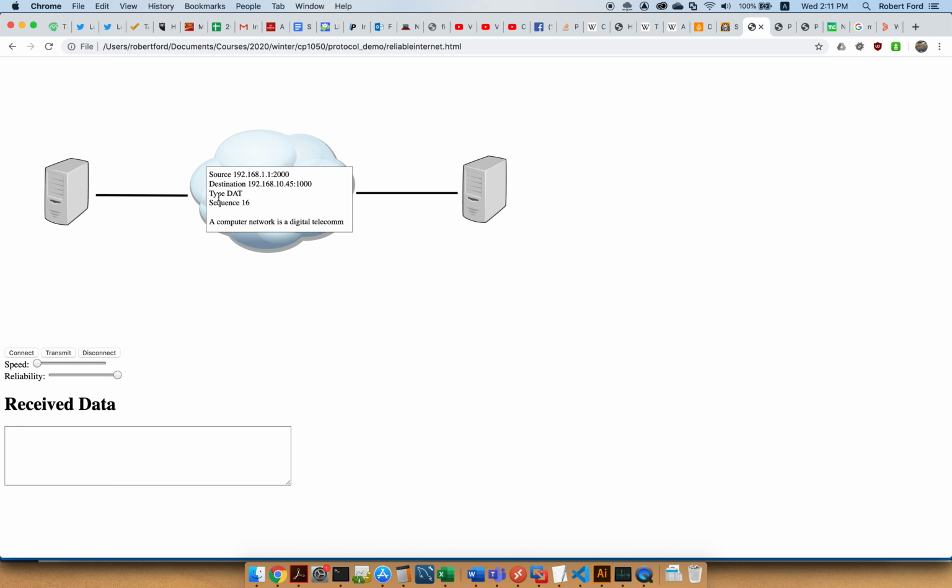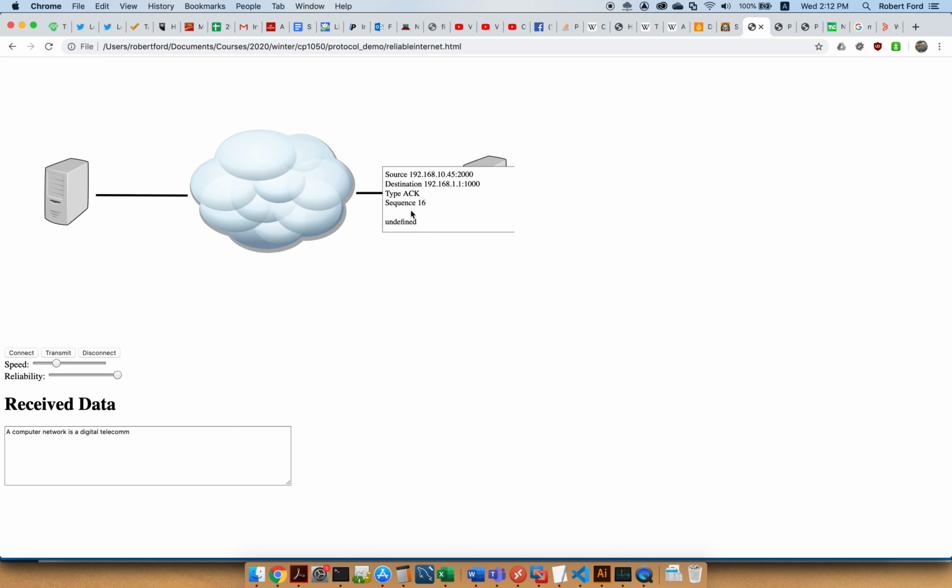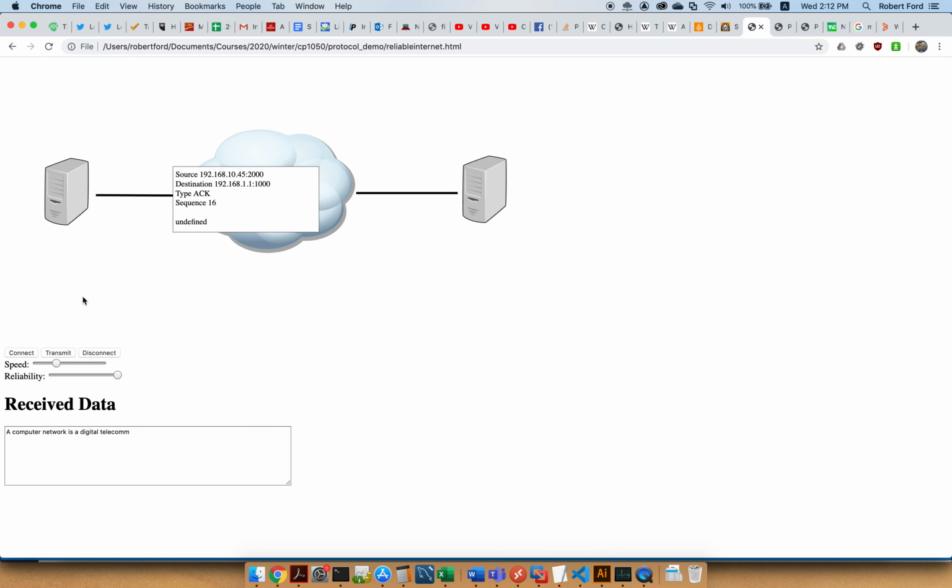This time I've used a type called DAT, and I'm using sequence number 16. Sequence number 16, of course, is one bigger than the 15 that I started my communication with, and you can see this is the text "a computer network is a digital telecom." Well, guess what? That's not much different than before. We'll let it go a little bit faster, so we'll see the data go across, and as soon as this computer gets it, it processes it, and guess what? It also sends back an acknowledgement saying, okay, fine, I acknowledge receiving the number 16.